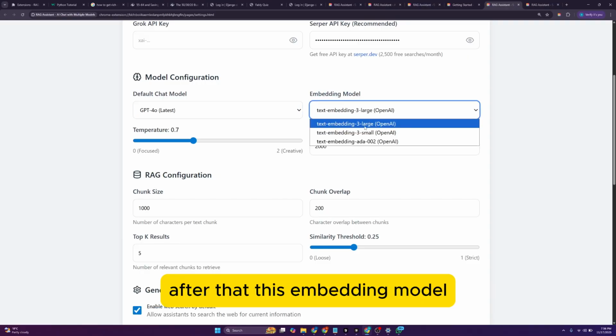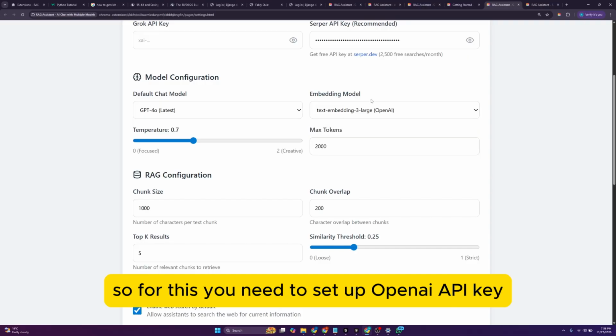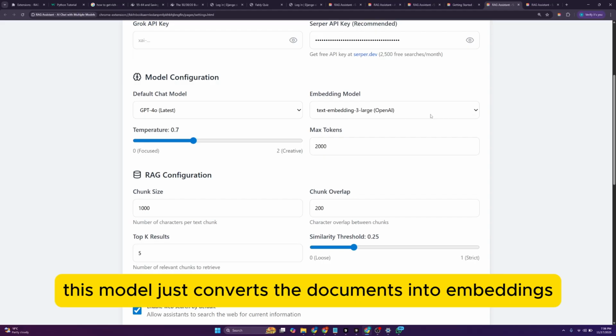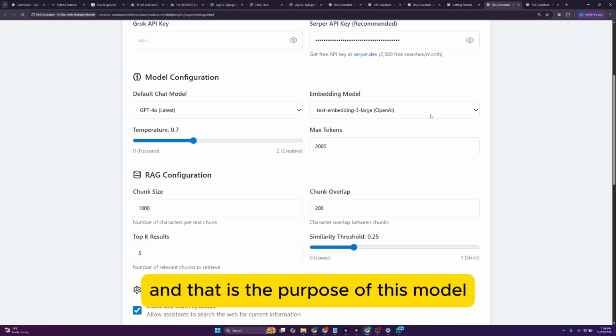After that, this embedding model. This model is provided by OpenAI, so for this you need to set up the OpenAI API key in this settings tab. This model just converts the documents into embeddings, and that is the purpose of this model.